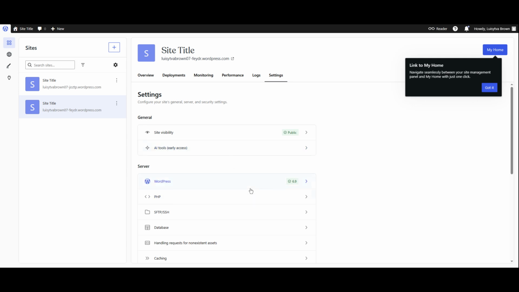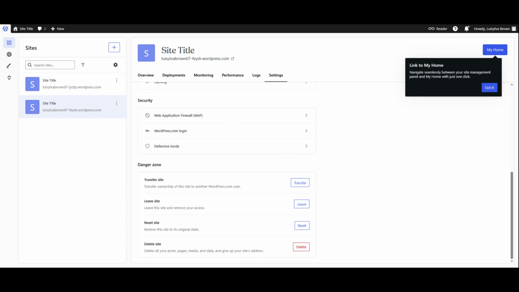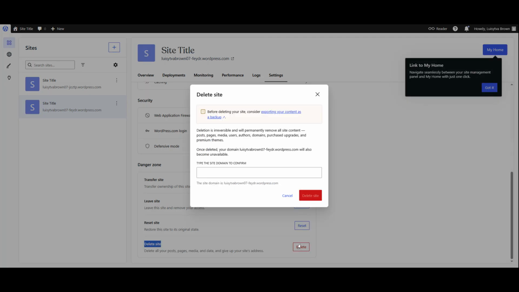Once the page loads, scroll all the way down carefully. Near the bottom, you'll see an option labeled Delete Site. Go ahead and click on Delete Site. WordPress will now guide you through a series of confirmation steps. These prompts are designed to make sure you really want to delete the site, since this action cannot be undone. Follow the on-screen instructions and confirm the deletion when prompted.